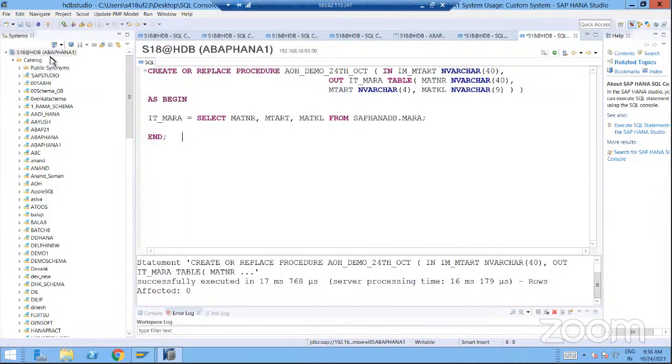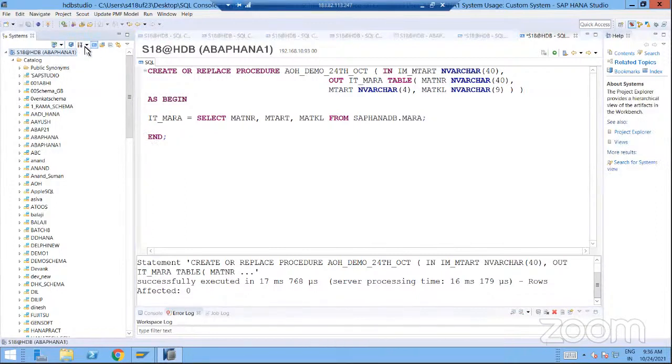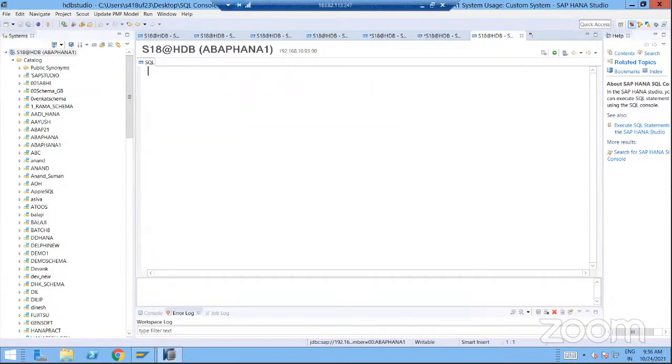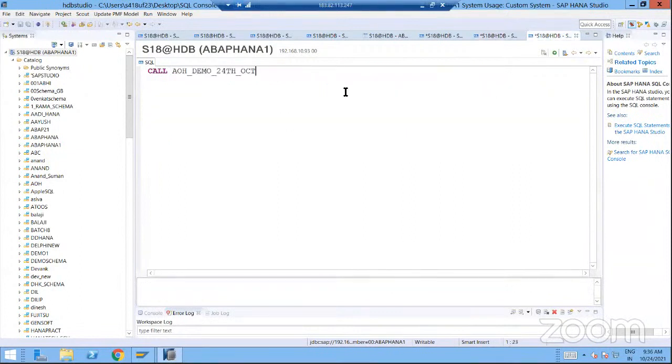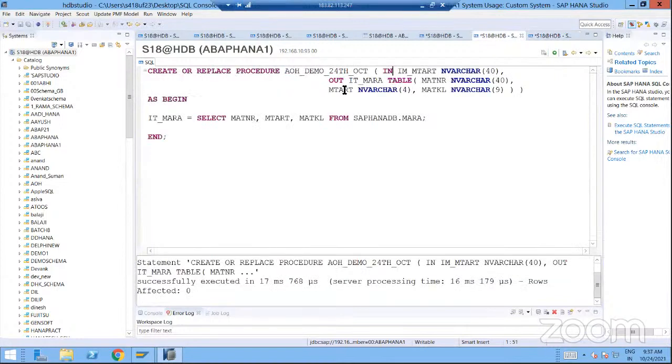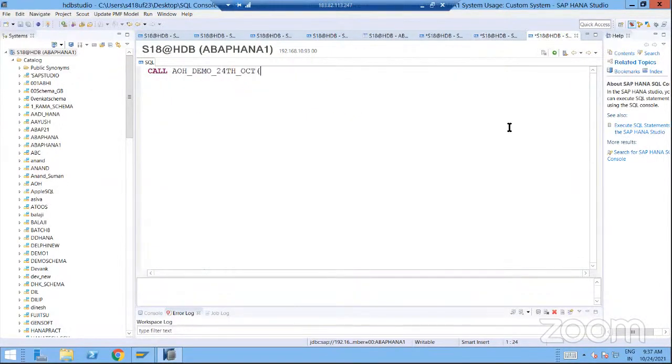And now open one more SQL console. And how to call this procedure for the purpose of testing? Call, just give the name of this procedure over here. And how many parameters are you passing? Two parameters, one in parameter, second out parameter. So two question marks you will have to give over here, which represent the parameters. Two parameters means two question marks will have to be passed.